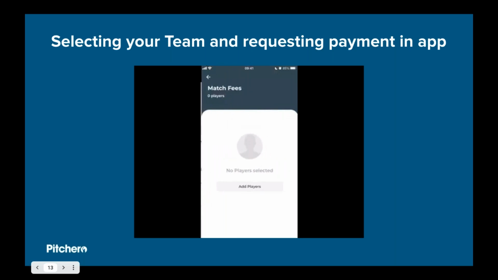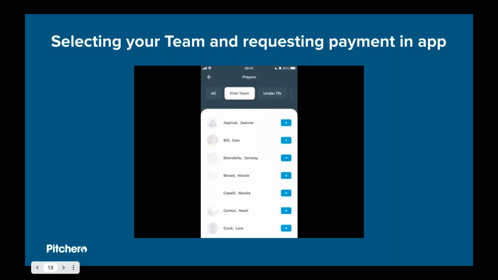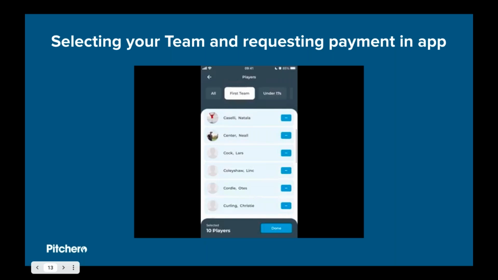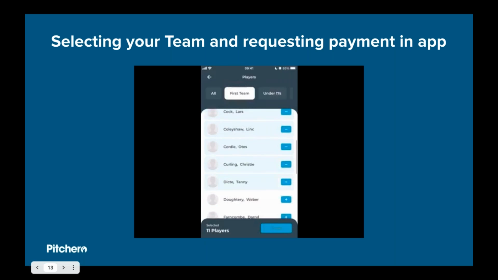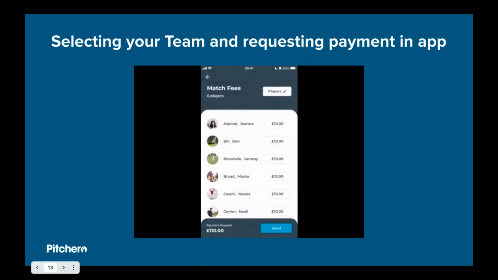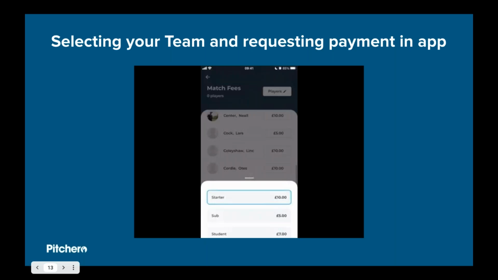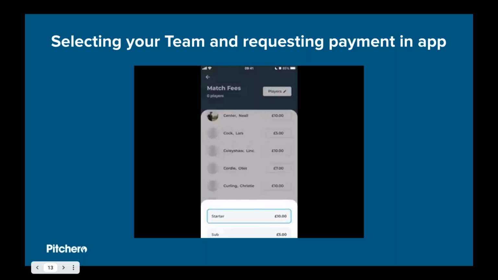Now we can use a team selection, or we can add. What they're doing here is adding people manually. So you can see they're clicking and adding people manually. Or as I say, you can use a team selection. So let him pick 11 players. Now you can see they all default to the top payment of £10. But if you click on them, you can change them to whatever they are. So if they're a sub or a student, you can click on them. You can also see at the bottom how much you're expecting back by clicking all these.